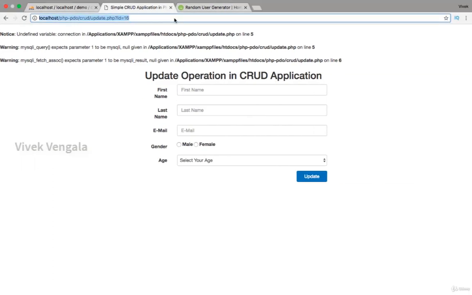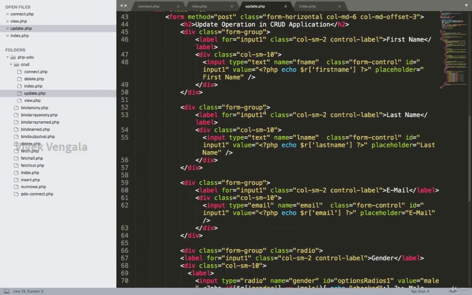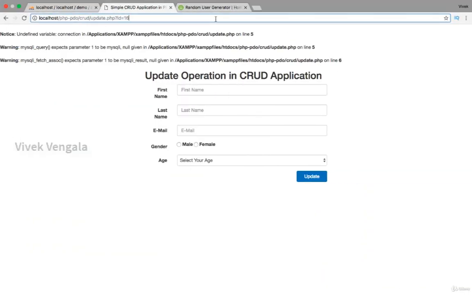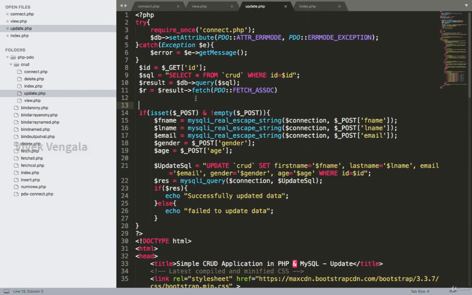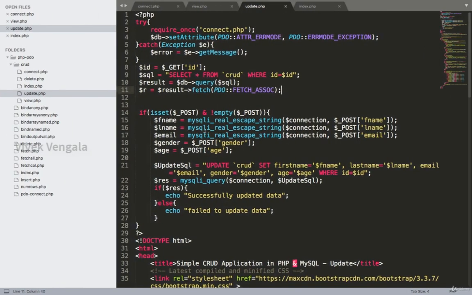If I reload this page, I should see this form pre-filled with all these details fetched from the database. Let me check these column names: first name, last name, email. All these are correct. Okay, we have an error on line number 14. We have a semicolon missing on line number 11. If I reload this page, these are all the details fetched from the database and we have a problem with the age select list.